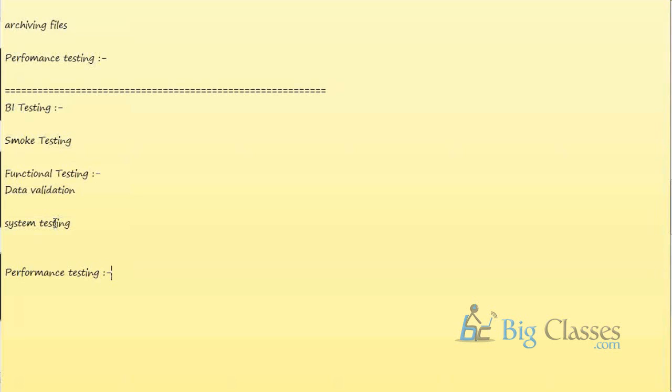If the report is not performing according to this cutoff time period, then we will raise a concern and recommend the BI developers to tune the program. So that's how we carry out the different types of testing.